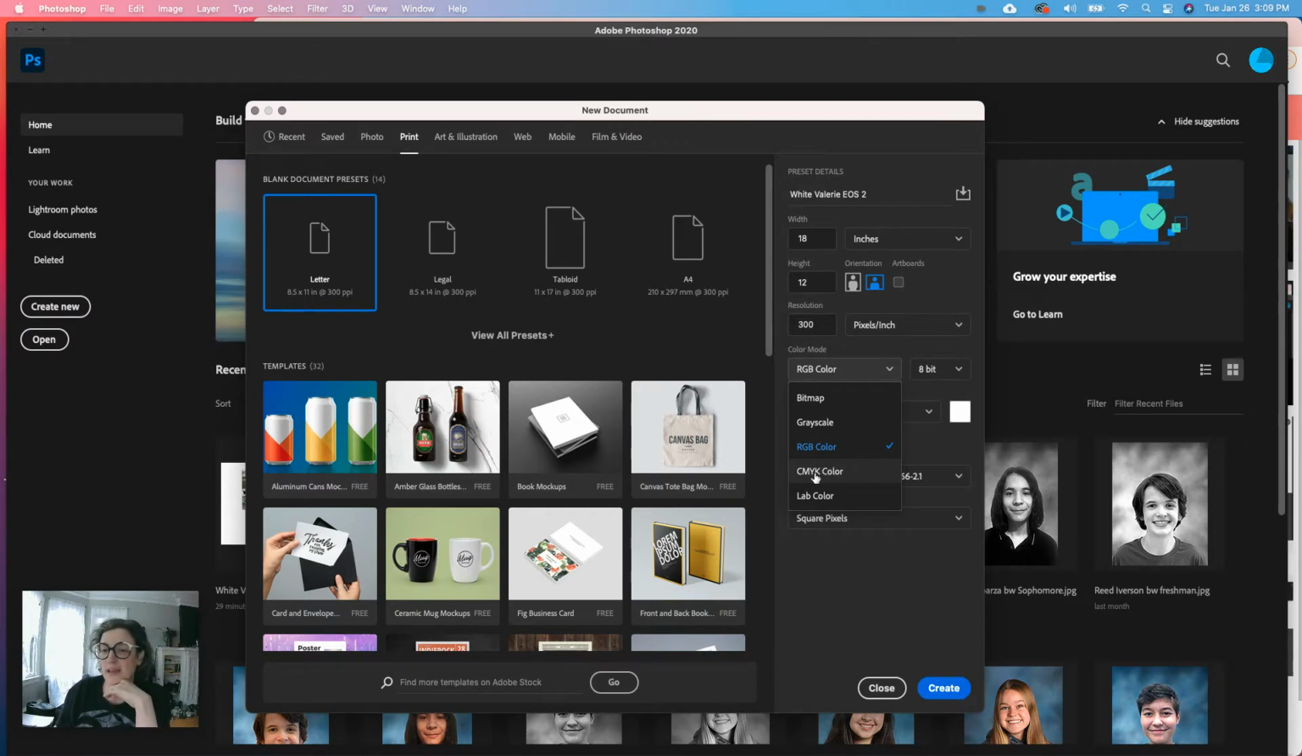So CMYK. If you are using an LED screen, like you're presenting something or you're only making it for the web, then you would use RGB because that's the color of the LED lights that are in your screen. So we are going to pick CMYK for this because we are hoping that we'll be able to print these by the end of the semester.